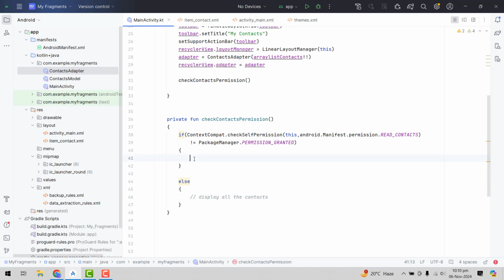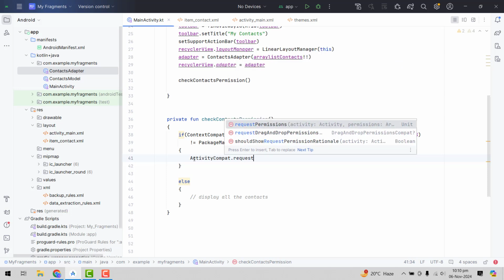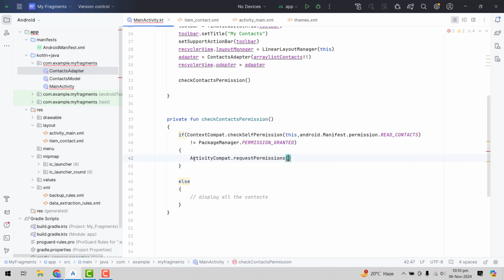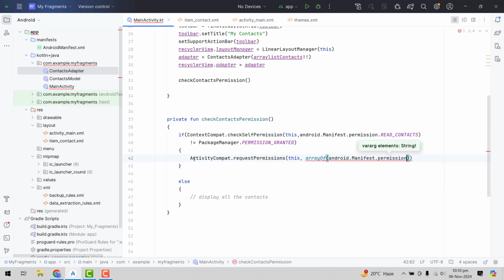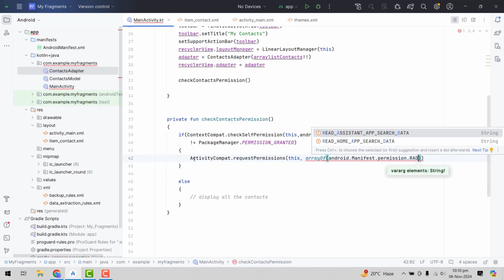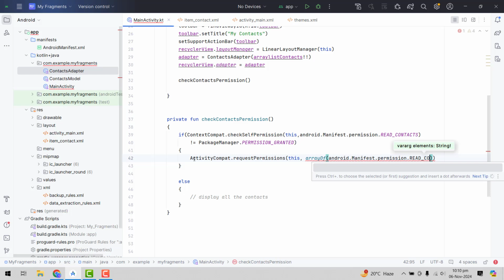Alright, but if the user has not granted the permission, here we can say ActivityCompat.requestPermissions, and here we have to pass this, then arrayOf, and here we use Manifest.permission.READ_CONTACTS, and we have to pass the request code, so that one will be 200.